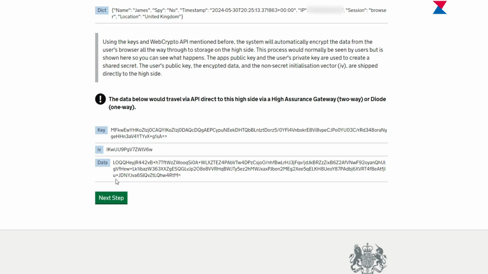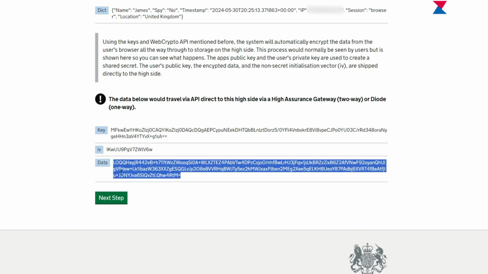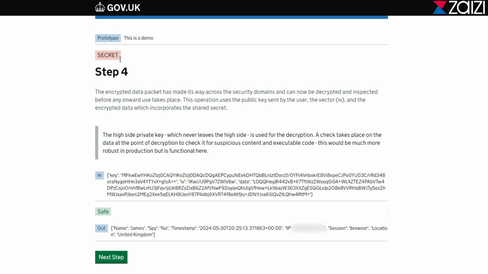Looking at it more closely, what we can see here is the public key from the user. We can see that IV, and we can actually see our encrypted data here. So this is name James, spy no, the timestamp, the IP, the session, and that location has now been turned into encrypted data. So what we're going to do now is click next step, and you can see we've now moved across into our hypothetical secret application.